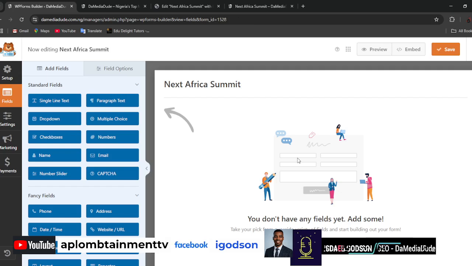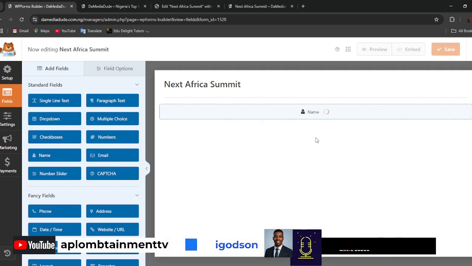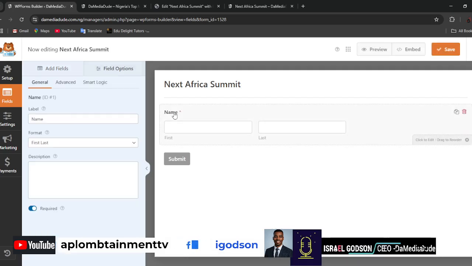Now the information we're going to be getting from the trainees is their full name, their phone number, and email address. They are very, very important. So in the WP Forms plugin, we have the first choice, name. We just drag and drop here and we are good to go. I click on that and then I write Full Name, and the format is first name and last name, which is this.